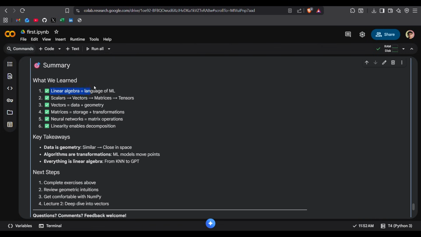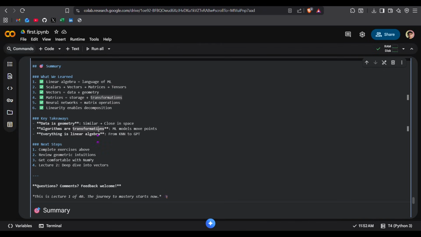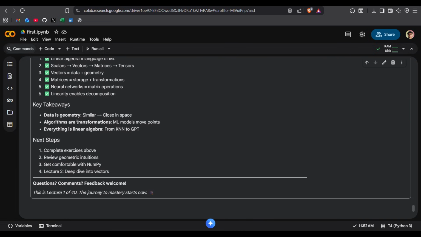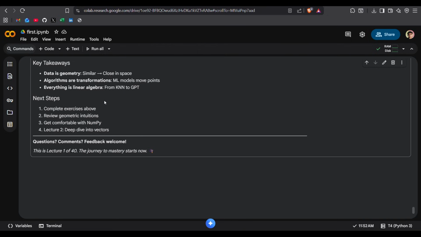So just a summary: linear algebra is the language of ML, scalars, vectors, matrices to tensors. This is all a brief overview of what we have seen, a little bit of a glimpse of the applications as well, which we'll look into over here. Neural networks is basically matrix operations with weights and biases, with everything else to be taken into consideration as well. So we'll look into that. We understand data is geometry, similar is close in space. Algorithms are transformations. That's what we understand as well. Everything is basically linear algebra, from your k nearest neighbor to the ChatGPT that you chat with, can all be broken down into linear algebra.